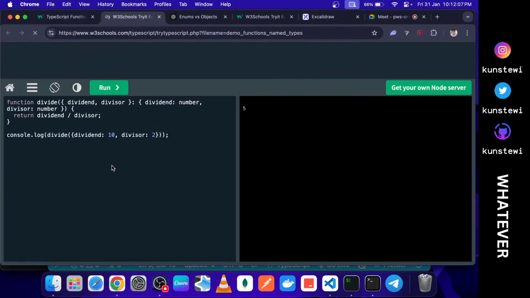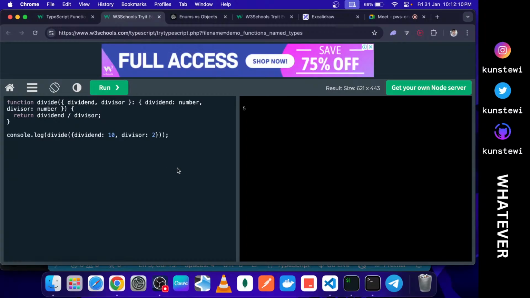Nice. Let me see what happens. Oh, dividend 10, divisor 2. Dividend divisor. Otherwise, what if I just simply don't use it? Like if I just don't use that part, what will happen? Most probably nothing will happen.